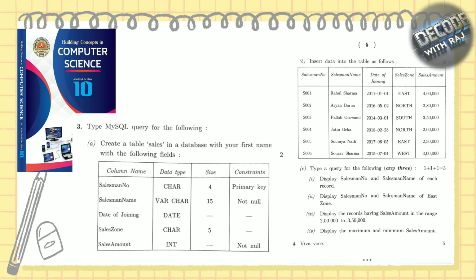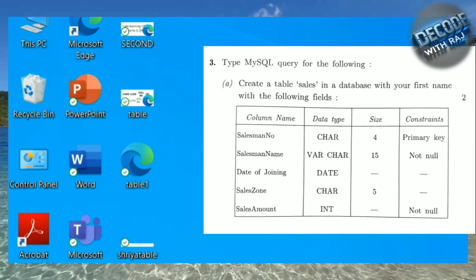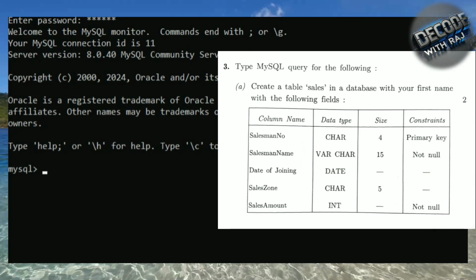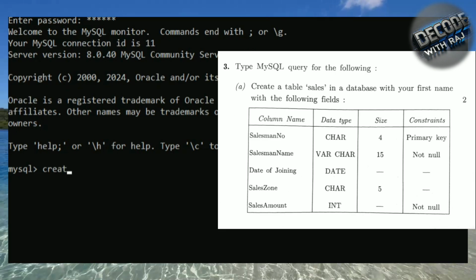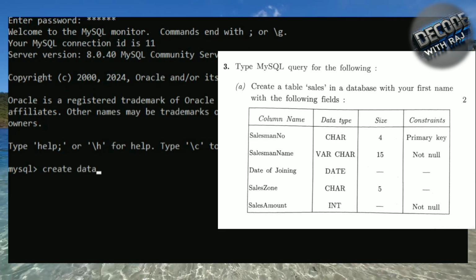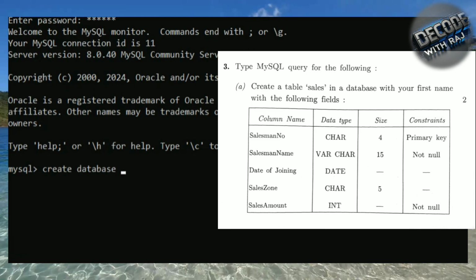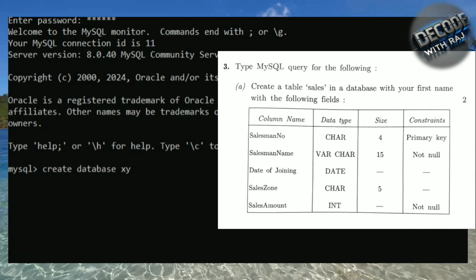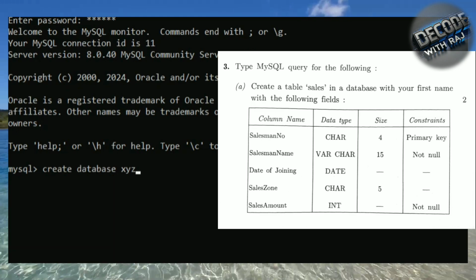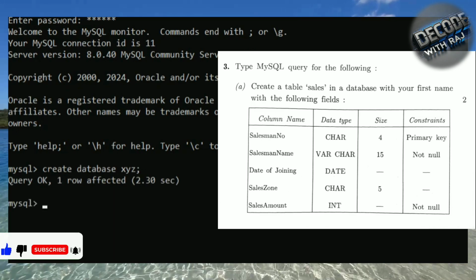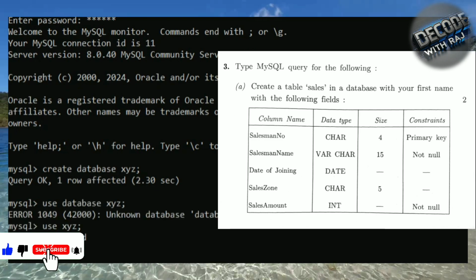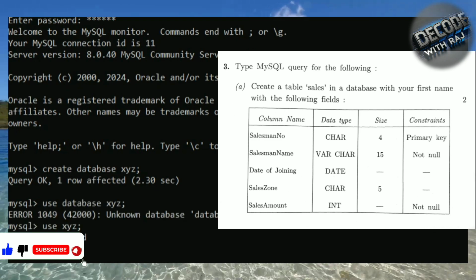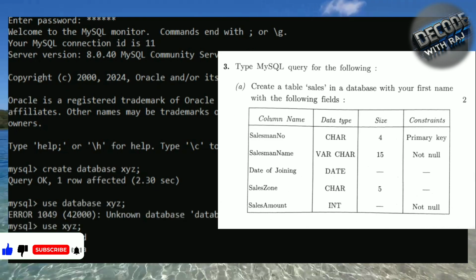So friends, today I am going to solve MySQL questions for class 10 practically. So here the question is given. As you can see, type MySQL query for the following. First question is to create a table sales, and the database name will be your first name. But here I am just trying with XYZ. So you can write your first name. In place of XYZ you can write your name.